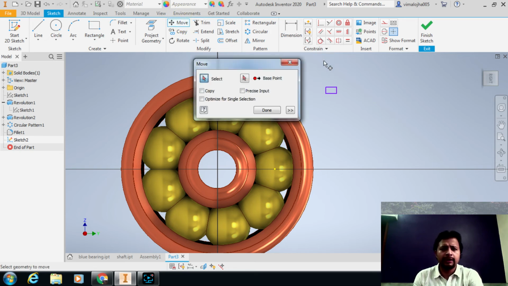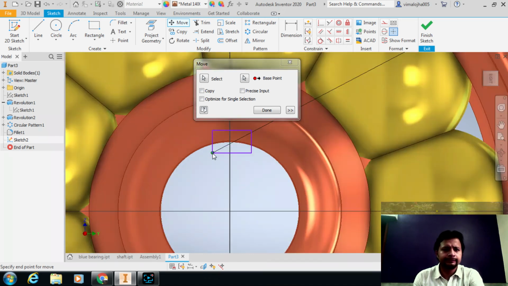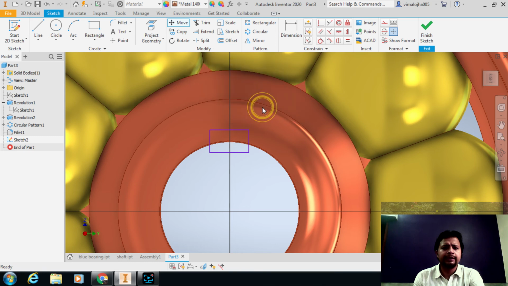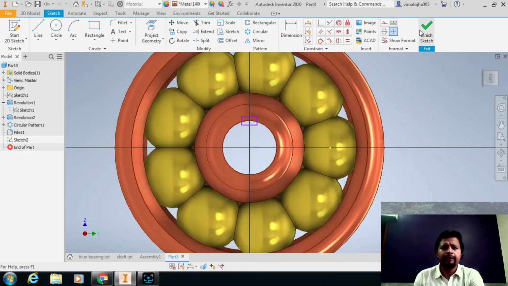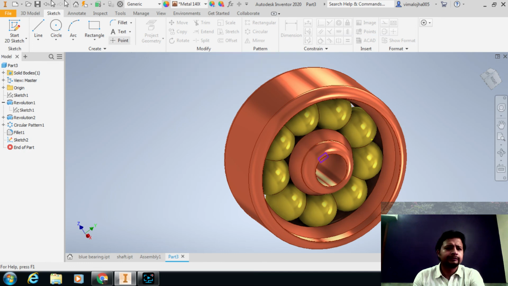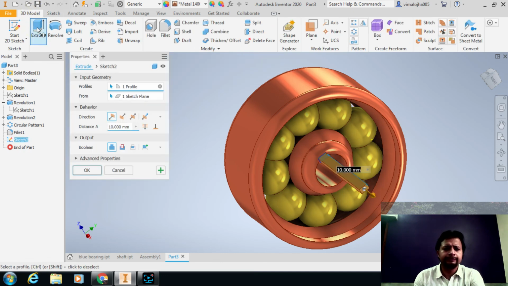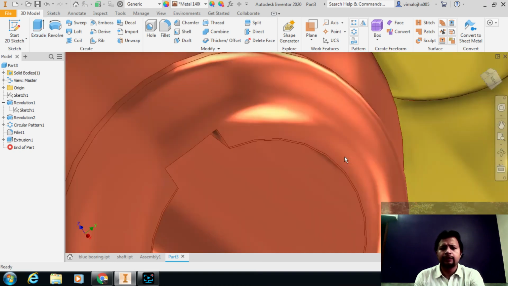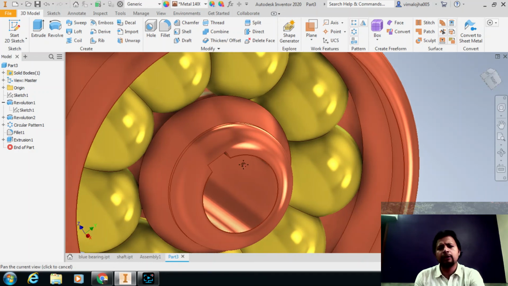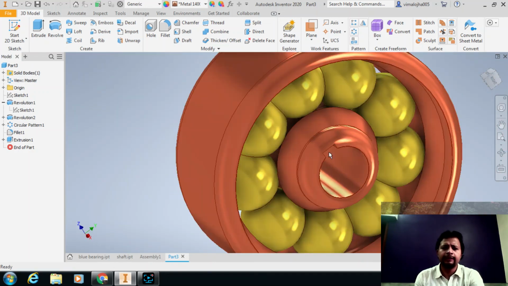Go into the move command, select this entire base point, select this one, carry it here, where you want to keep it, just put it here and say done. Again finish sketch, go into the extrude, opposite side through all, just say OK. So here friends, you can see we have created one keyway also for the particular bearing.